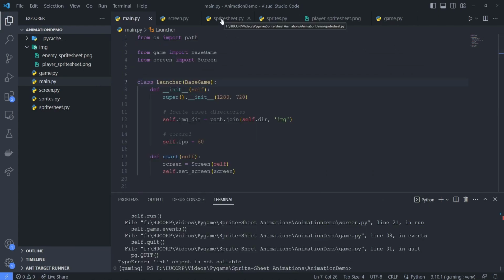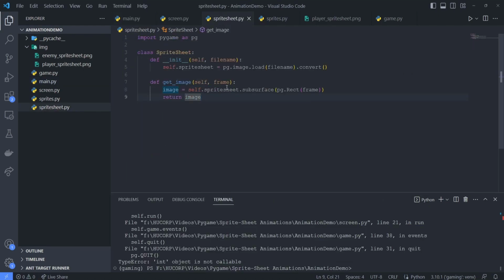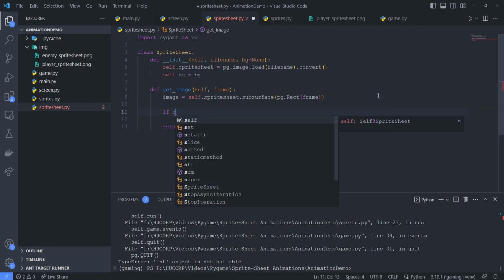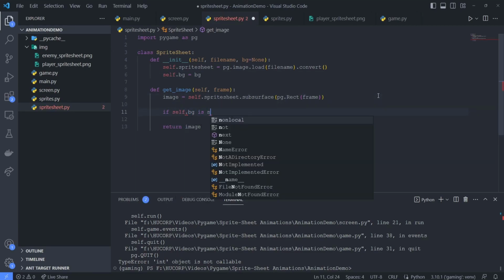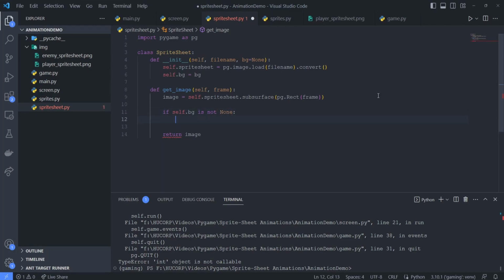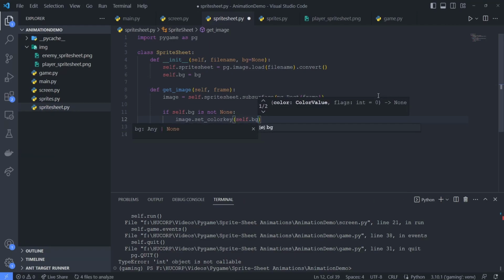So if we go back into our Sprite-Sheet file, we can go into the constructor and we can create an optional parameter called background. We'll just store the result of that in a field called self.background. And then in our getImage method, we can see if that field is defined or not. If it's defined, then what we can do is that we can say image.setColorKey, and then we can pass in that background as our argument. And what this will do is basically just remove all traces of whatever color we pass in.